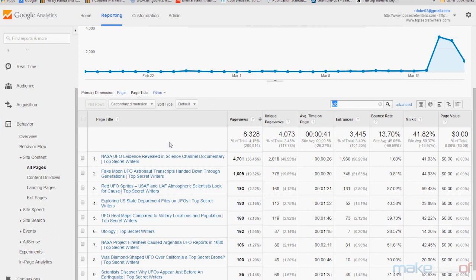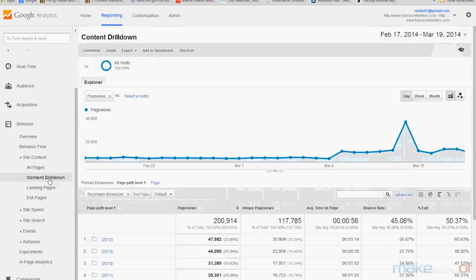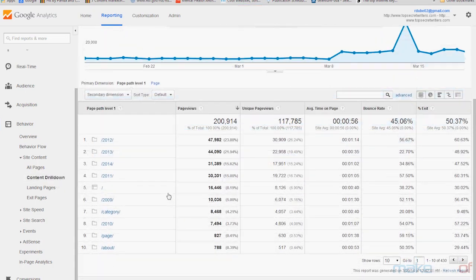And speaking of different areas, by the way, if you have categories, if you have sections of your site, you can go to content drill down, and that will show you how each section is doing. My site happens to be organized in terms of year, which is really useful for me, because now I can see which year I was doing very well, which is interesting, because in 2013 I didn't do as well as 2012, but 2014 looks like it's already, even 3 months into the year, well on its way towards surpassing both of those. So this is a really good way to look at sections of your site.